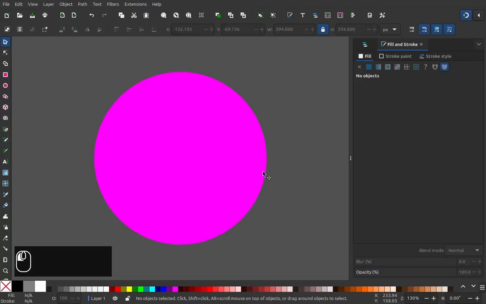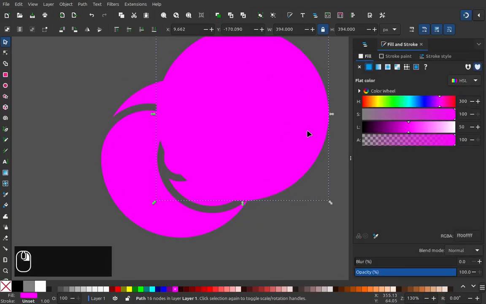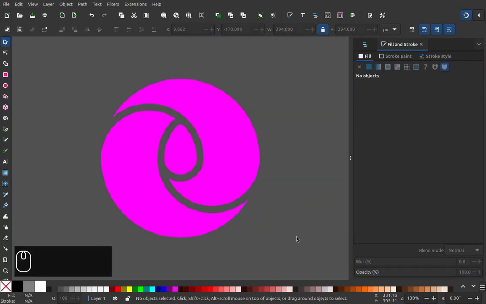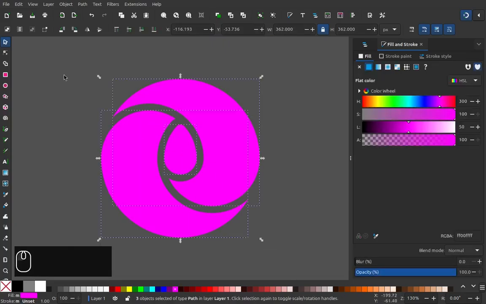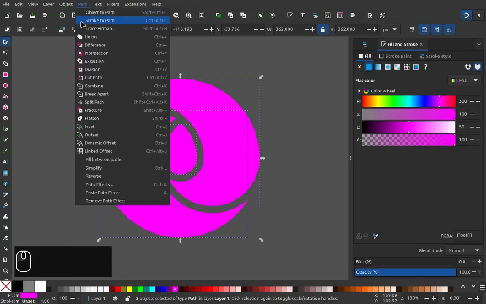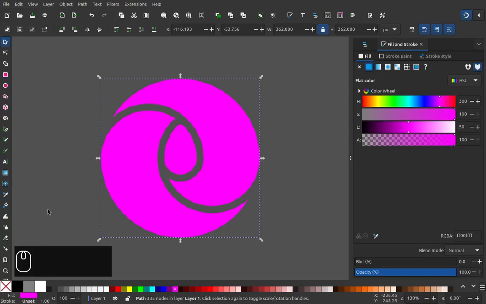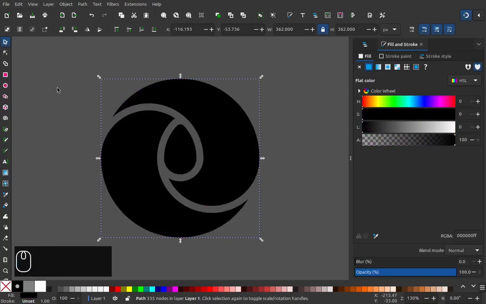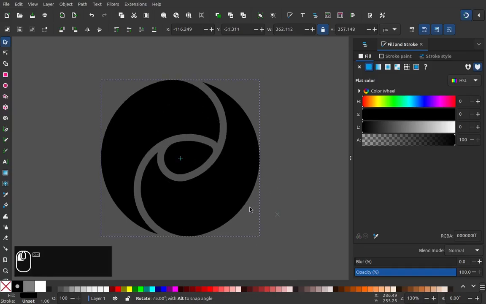Next, let's delete this object. Then we're going to select them all, and we're going to unite them. Then we're going to change its color to black and rotate it 240 degrees clockwise.